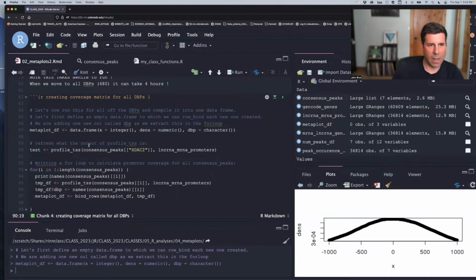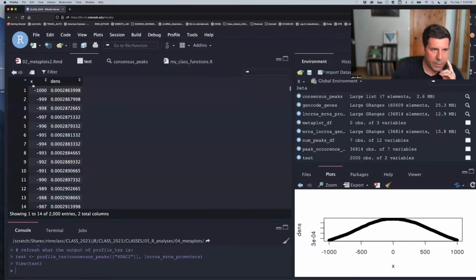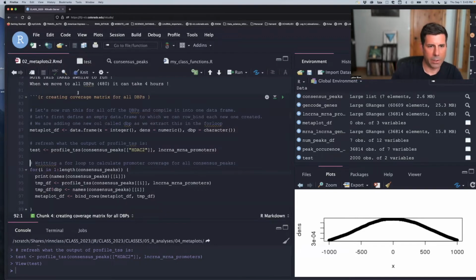Okay, so let's test one of these out, running profile TSS just to refresh what we get out of that function here. And it's a pretty simple output, which is X is the position in the window, so from 1 kb upstream to 1 kb downstream. So this is going to be 2000 long because we just did the one DNA binding protein, HDAC1, just to see what it would be like putting this through a for loop. So we have the position and the density of overlaps at that position, where the density would be high in the middle and the density is low on the edges.